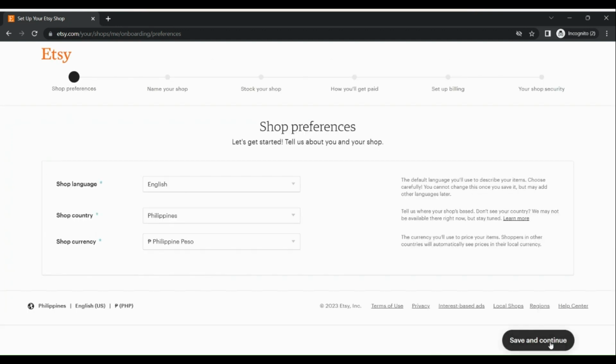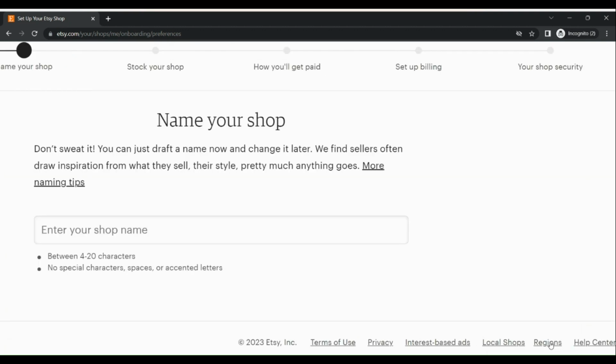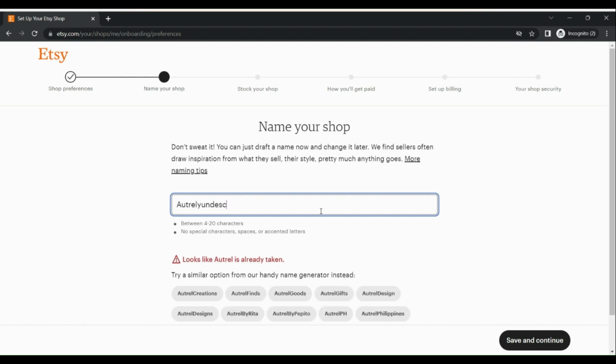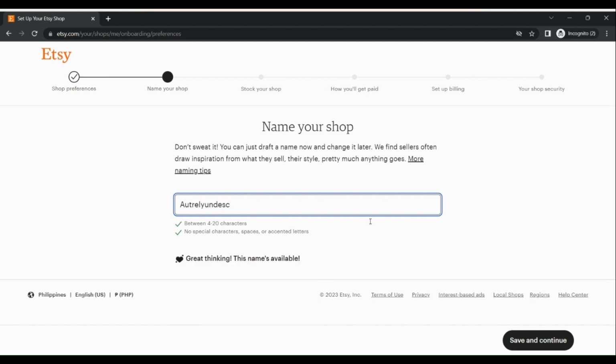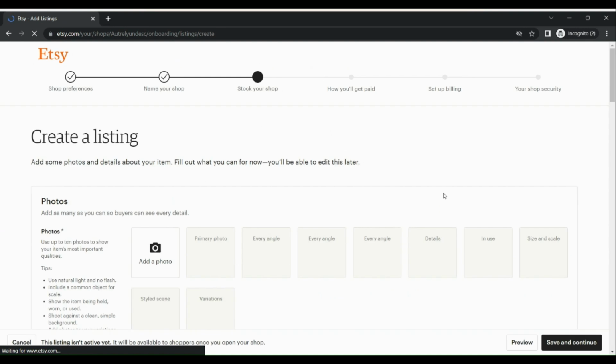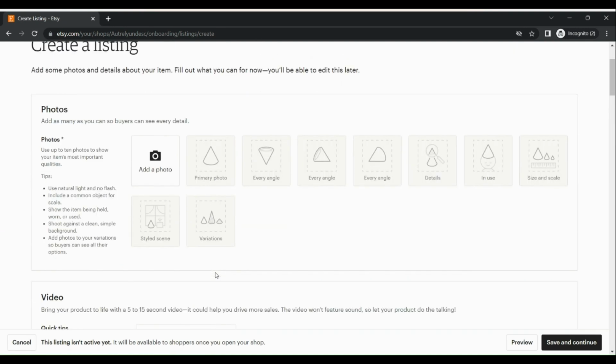For the shop currency, this is the price that would be shown on your Etsy listing. Now here we need to add our shop name. The shop name is a very important part because this does not only build your store, but this also creates your brand. Okay, now once all's good, let's save and continue, and move on to the next process.